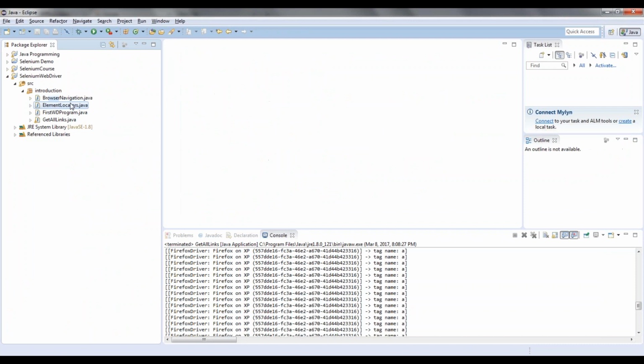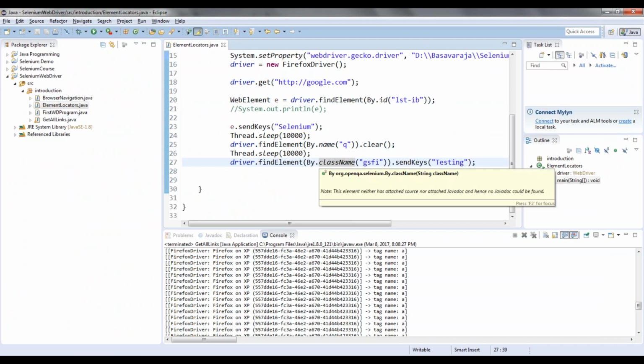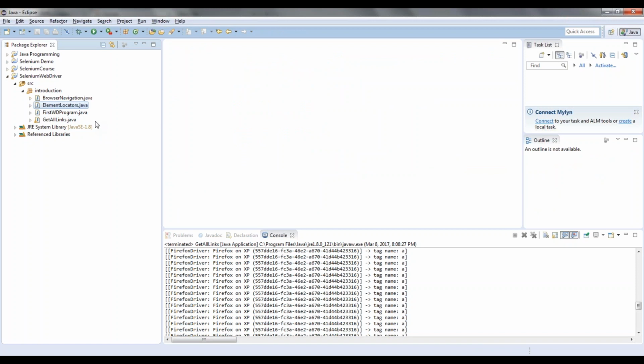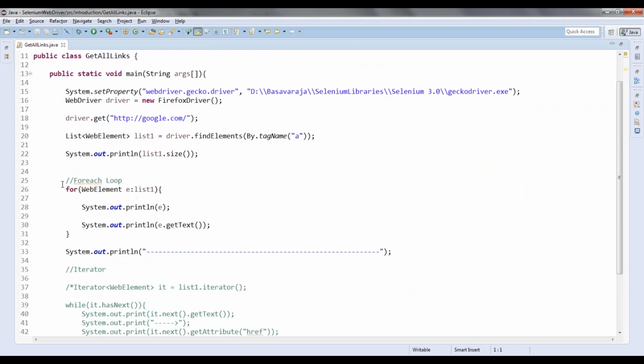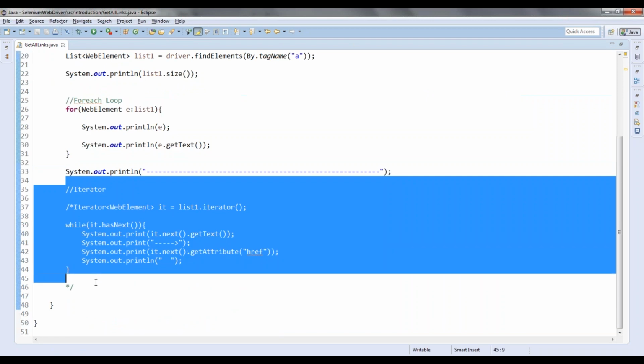And for the element locator, I have used ID, name and class name. These are also very simple methods. Class name is one more method. I am using find element, and I am just extending that to find elements. That's all. I am not doing anything else. This is the basic only. The only thing is the code looks a little bit bigger, in the sense that I am explaining the for-each loop as well as the iterator.